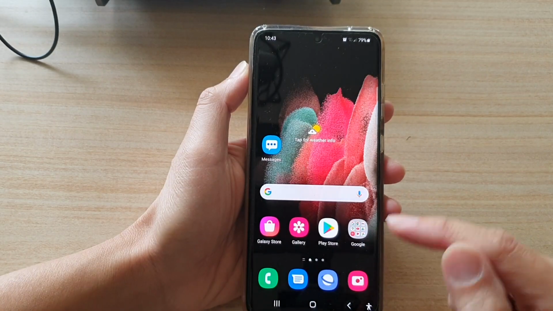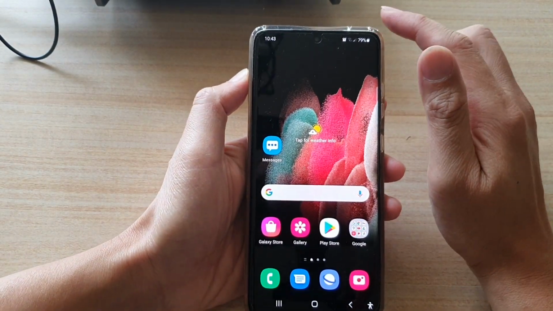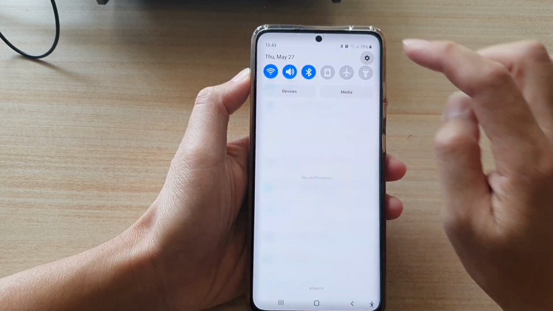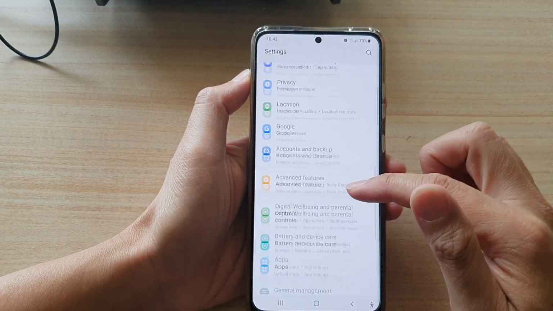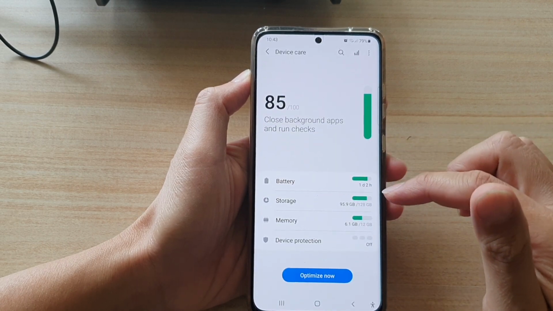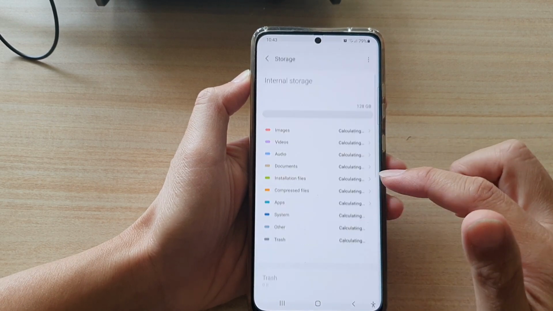First, tap on the home key to go back to your home screen, and then swipe down at the top and tap on the settings button. In settings, go down and tap on battery and device care. Next, you want to go down and tap on storage.